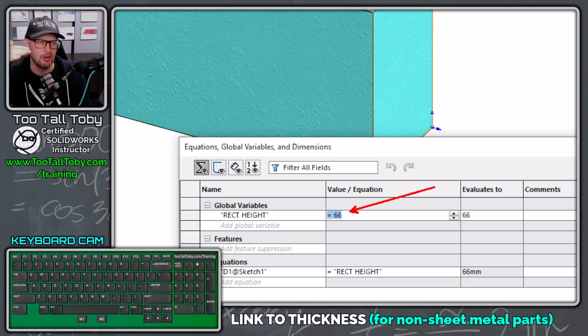In the old days, you could only go one direction. You had to change it here in the equations manager. But now you can go both directions. You can change it out in the model, and it feeds back into the global variable, or you can change it in the global variable, and it feeds back out into the model.